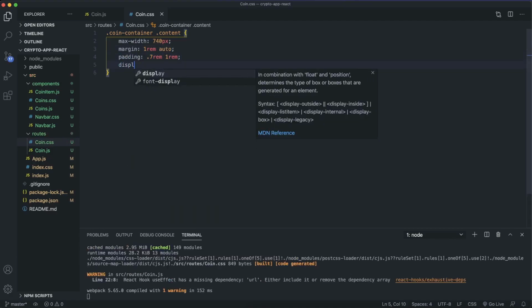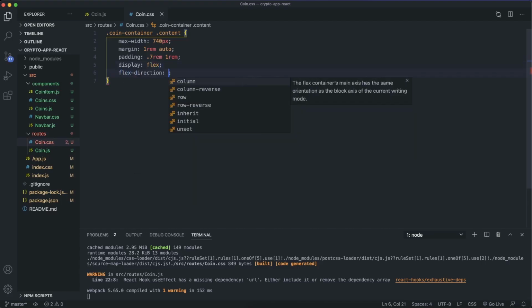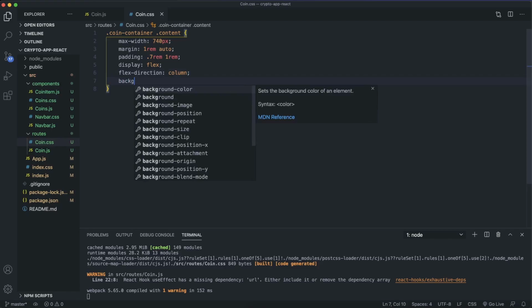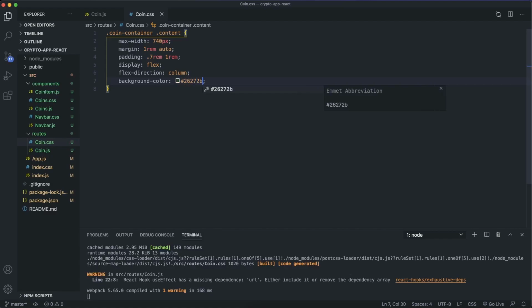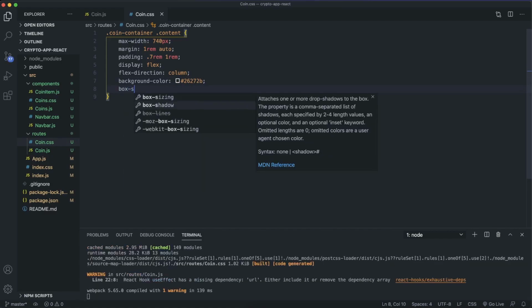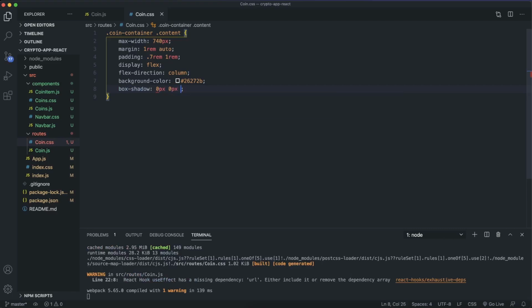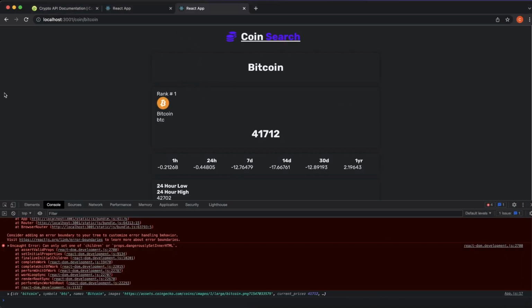We'll say display flex, flex direction column, our background color, it is, let's see, 26272B. Box shadow, 0 pixels, 0 pixels, 12 pixels, and we're using 18191B. And let's give that a border radius of 8 pixels. There we go, perfect. Now we want to do rank here, margin 0.5, 0. You know what, let's go ahead and, perfect. That's starting to look together.